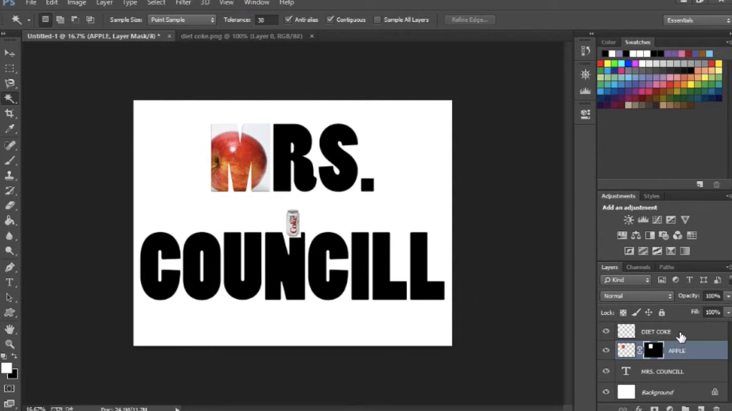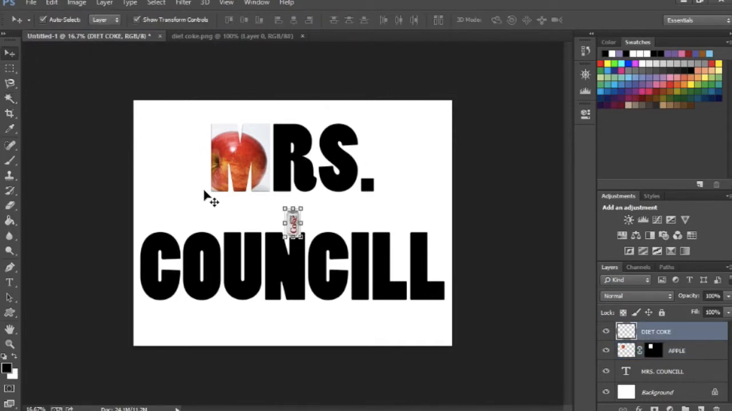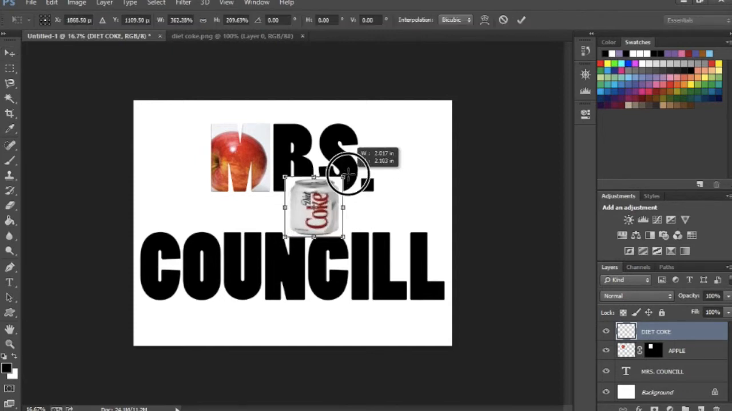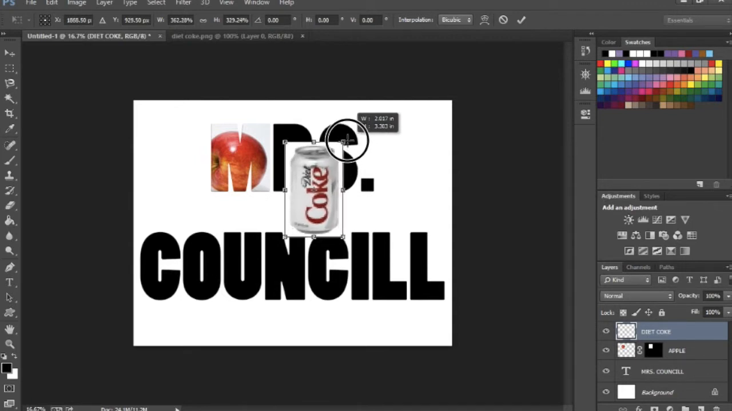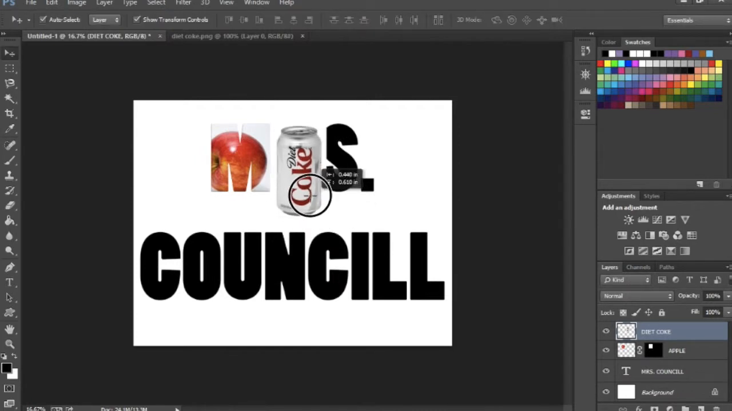And I'm going to do the same thing for the Diet Coke, but it's going to be on the R. So my Diet Coke layer, I'm going to use my Move tool to make it bigger. Remember to hold down Shift so that you don't have that proportion problem going on. Press Enter when you get it resized. Go ahead and place it over the letter that you're going to use.